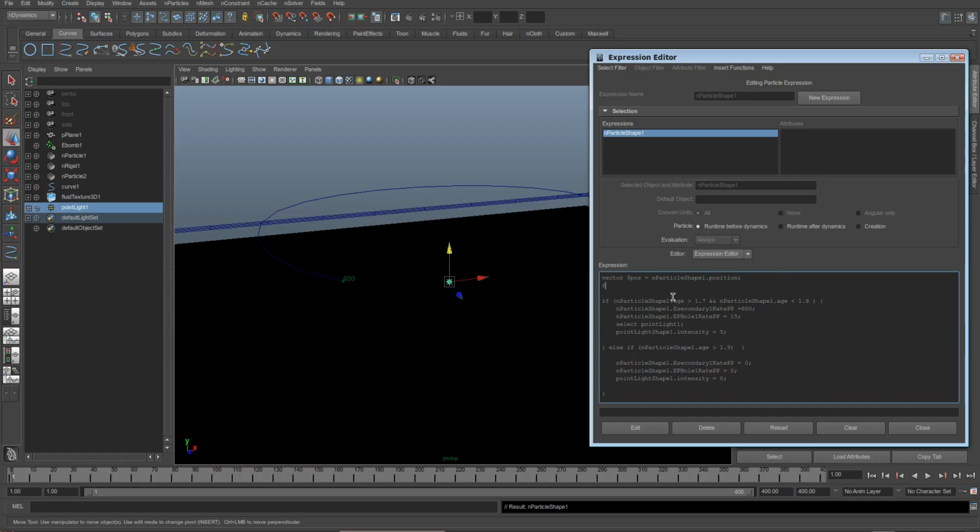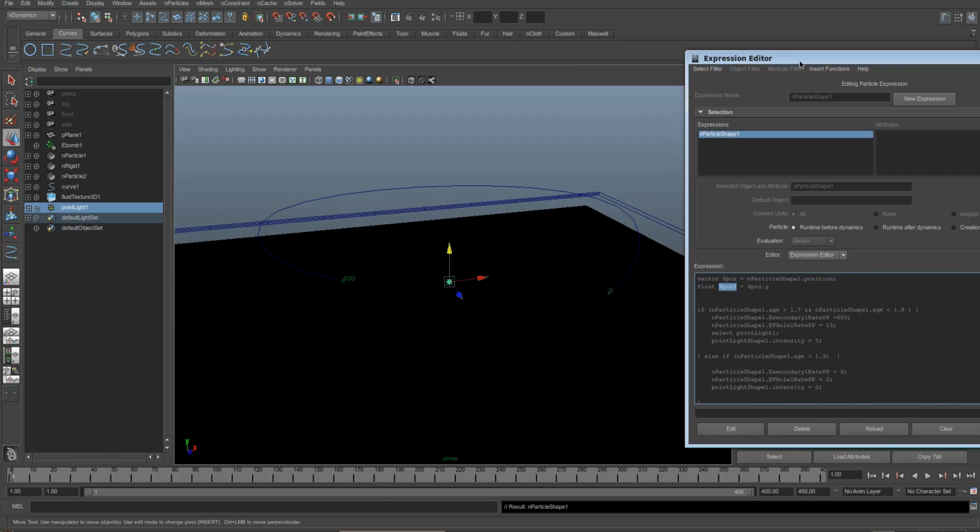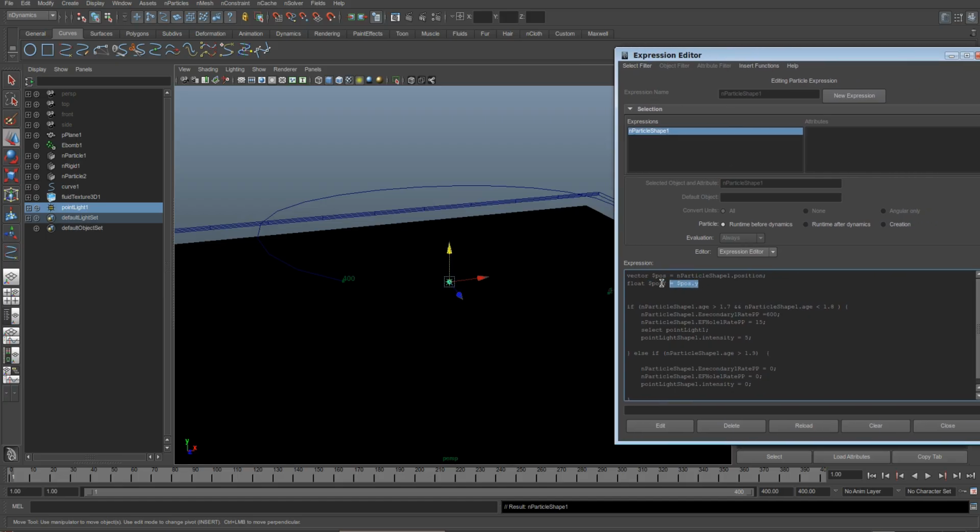Now I'm going to need to assign a floating point variable for each of the x, y and z positions, so I can then later use that to move this light. So if I just use a variable I'll create here called position y equals POS, which is the variable we created earlier. So now I have a floating point variable which contains the y position of our nParticle. So I think you see where I'm going with this. I'm just going to create one for x and z as well. So there you go.